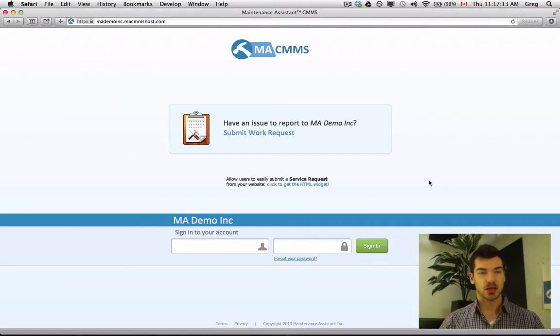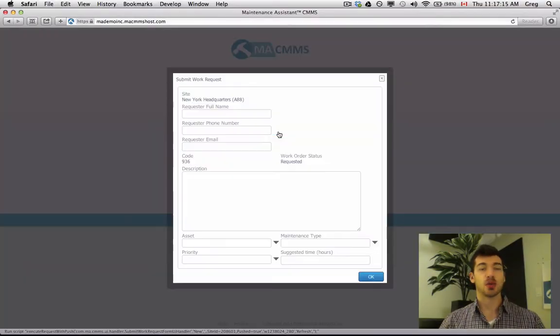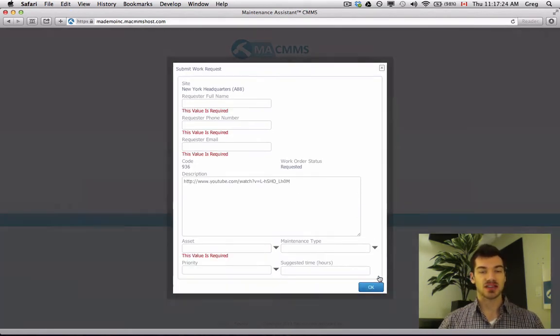So I changed the settings and logged out. And now when I click submit work request, a few things are different. So first of all, I have contact inputs. And second of all, when I try and submit a form, I checked off that all of these things are mandatory. So I'm not able to submit the form unless I give them my name, a phone number, and email, as well as selecting the asset.